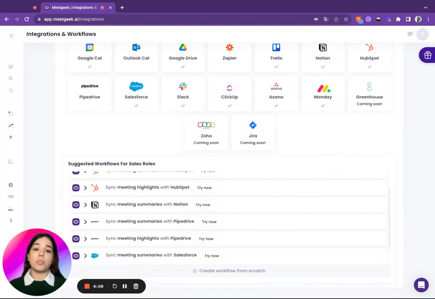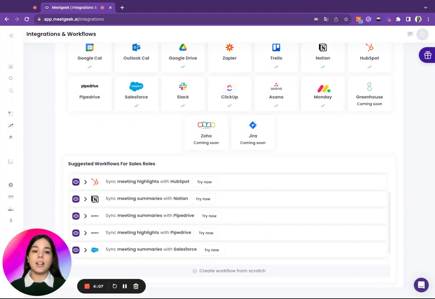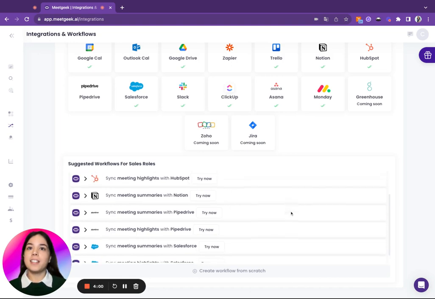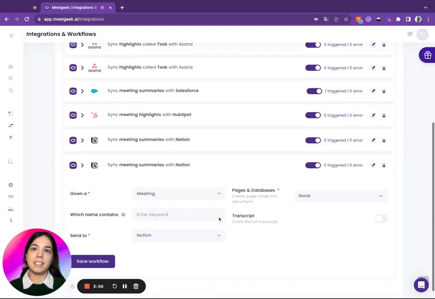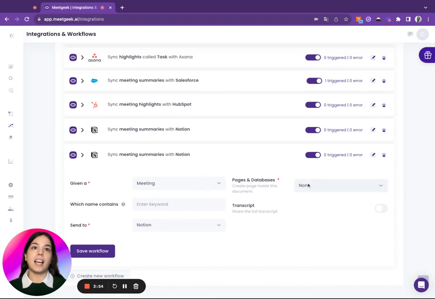And MeetGeek also suggests a list of possible workflows based on your role, which is even better to save you some time. So if you want to add anything, you can just add it to your list. Select what you want and save the workflow.